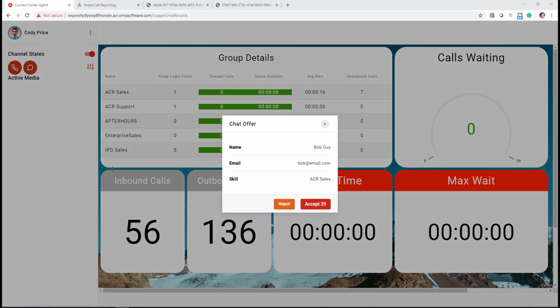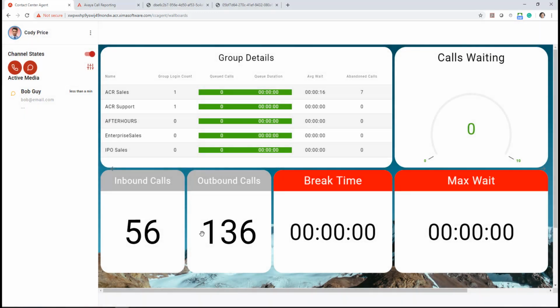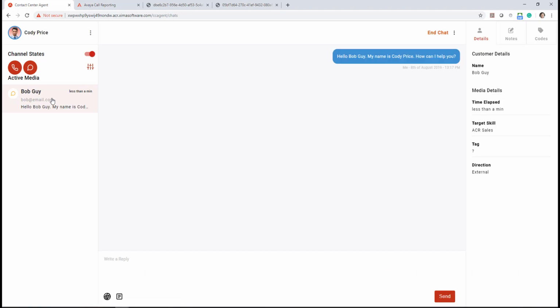Here it saw that I'm available for that chat, and it popped up just like a call would, and I can accept that or I can reject that. However, that's going to be reported on within the reports, within the wallboards, if that's something the supervisor configured. I'm going to go ahead and accept that chat. You can also set the chat to send an auto response. There, I didn't have to type that out. It just automatically populated with that, told the customer who I am, asked how I can help.